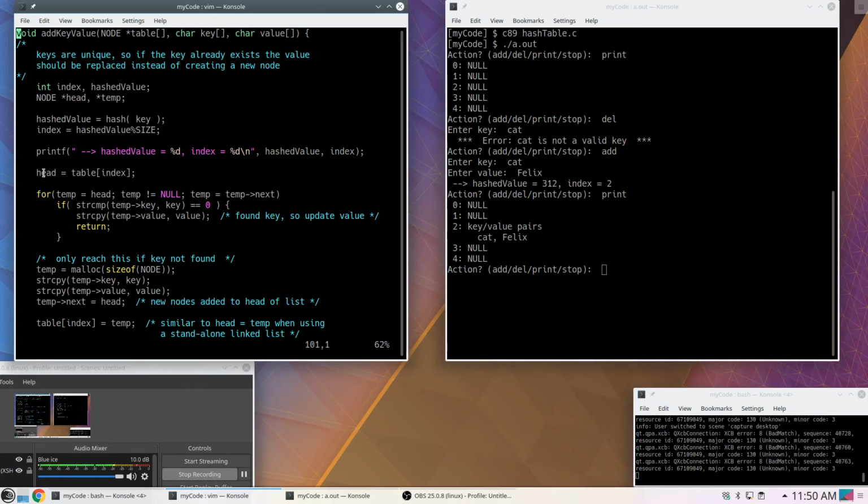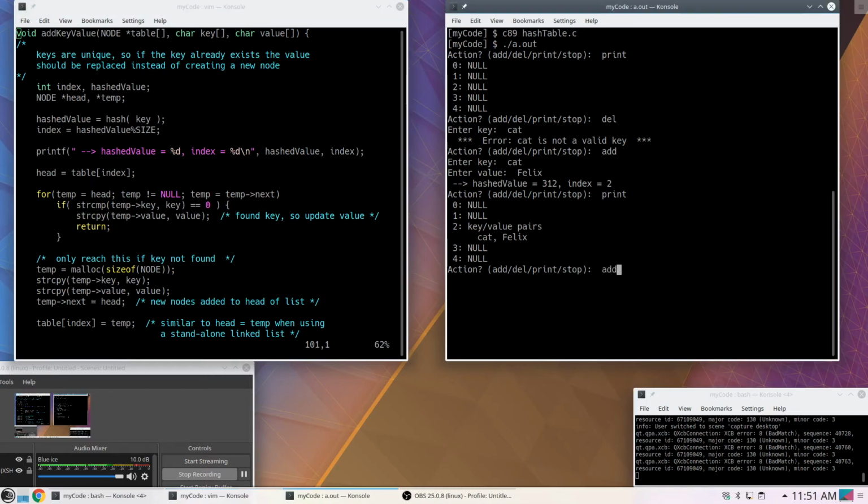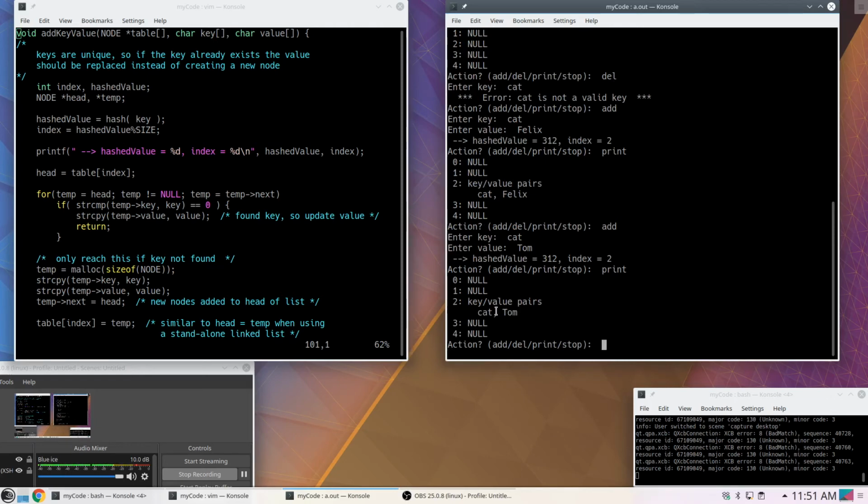And now I'm going to use this to make my code easier to read. I'm going to say head is equal to whatever that address is, table index. And I just go looking, starting at the beginning of the linked list that either could be there, or if there is no linked list, then I just want to add something there. So if something's already there, let's say I do this, add cat, and now I say Tom. Now I just replace Felix with Tom because cat is my unique identifier.